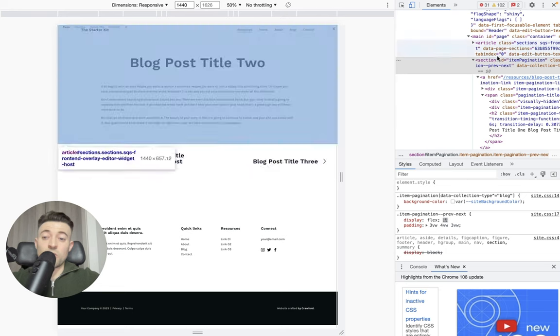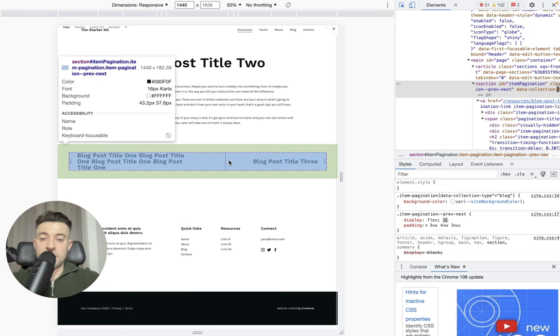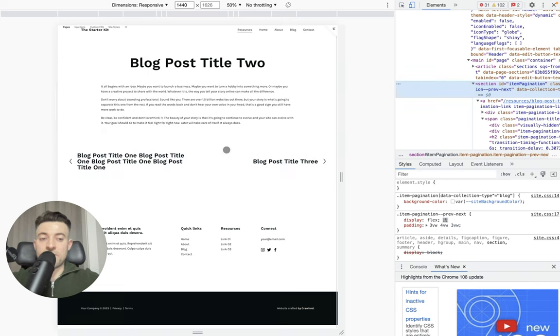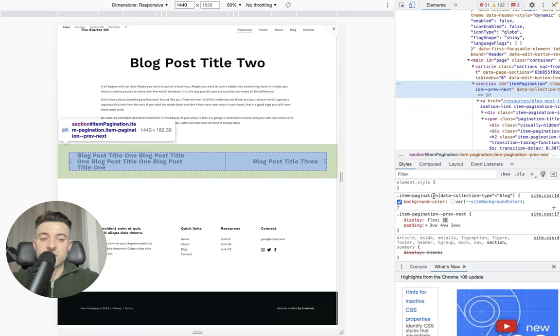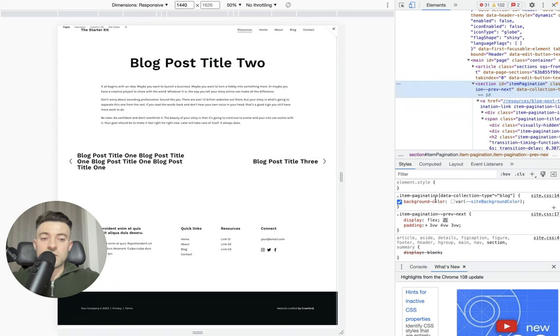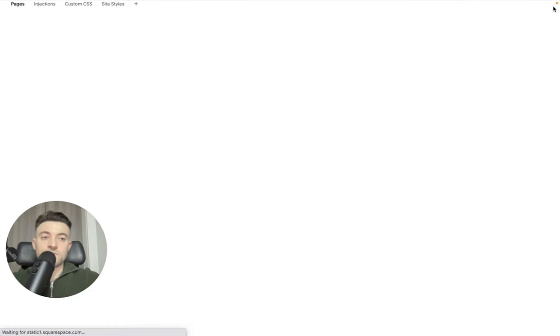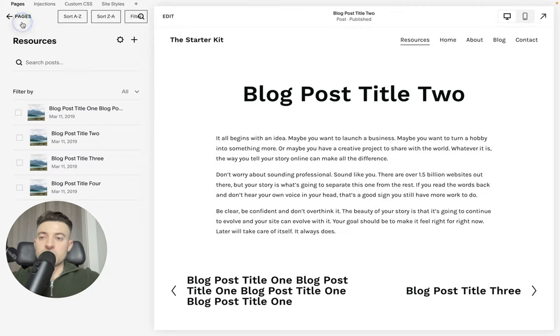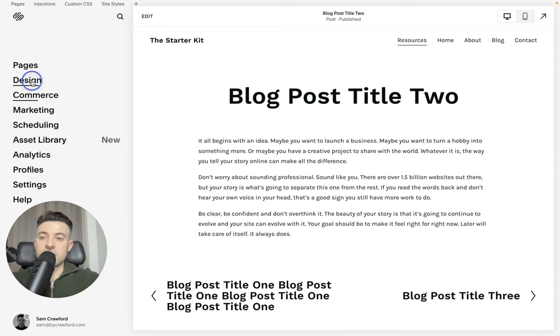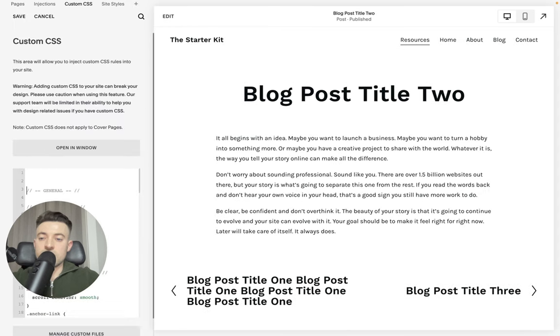Now, to find that, we can go up the code, or we can just click here and hover until we get everything highlighted. So we click here, we go into here, and it looks to me like we want to get rid of this. So item pagination, data collection type, blog. So what we'll do is go back. Then what we want to do is hit design, custom CSS, give ourselves a couple of lines. And we want to paste this in.